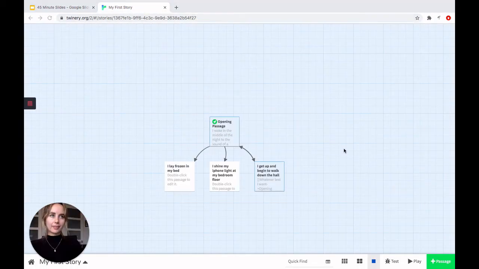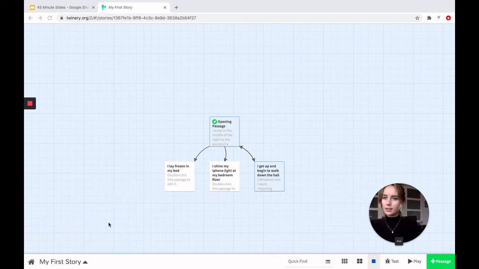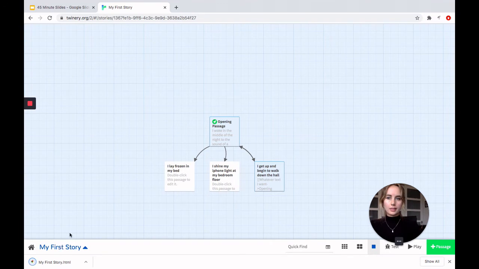Great. So now for the most important skill of all, which is saving your story. Since we're building our story in our browser, it's important that we save our story regularly. We do that by clicking on our story name at the bottom here, and then clicking Publish to File. This is going to save our story as an HTML file in the Downloads folder of our computer.